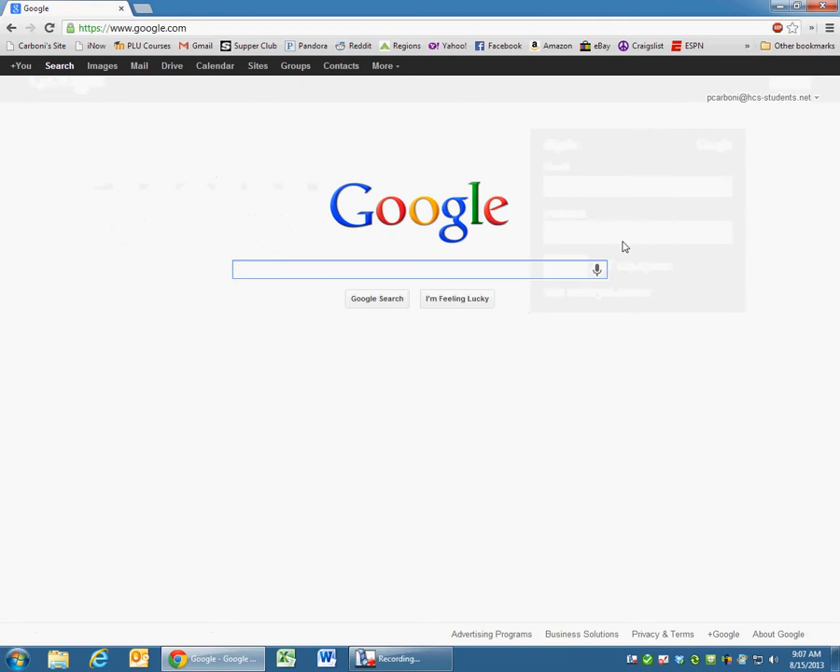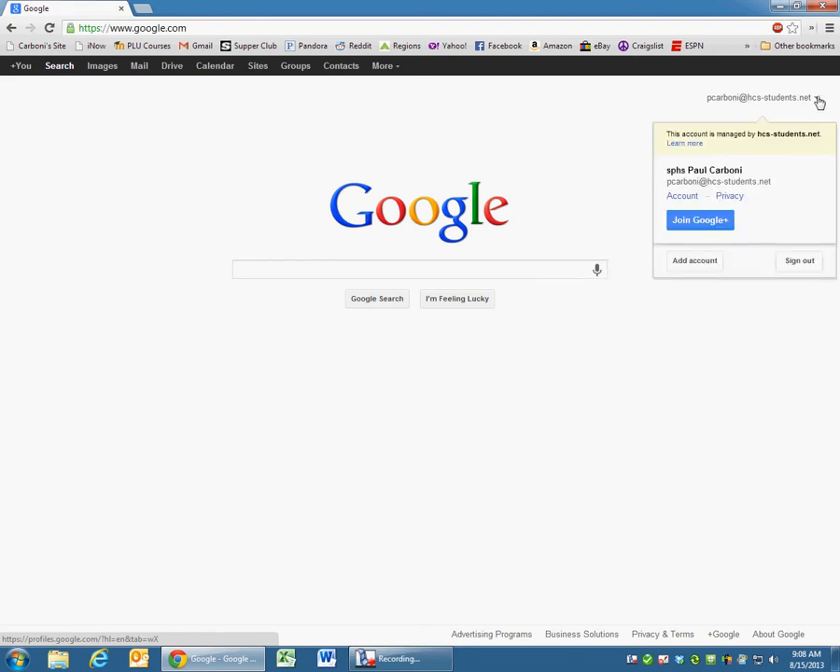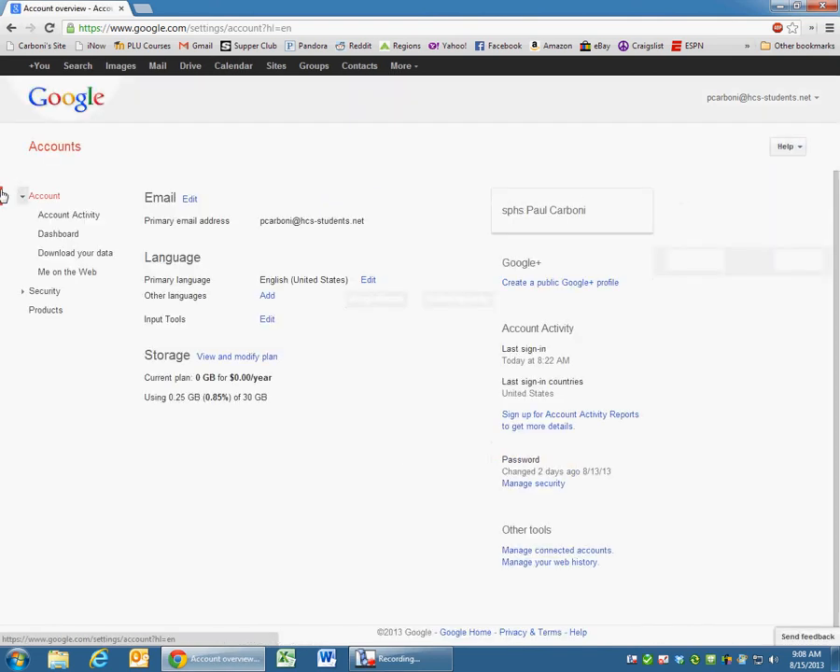And if you have not changed your password yet, I think you would be looking at a password change screen right now. If you are looking at this screen and you want to change your password, then what you'll do is you will go up to your email address up here, the username at hcsstudents.net, click on that, and then click on account right here. Not add account, that's something different, but account. And when you click account, this is where you can change all of your settings for your Google account.